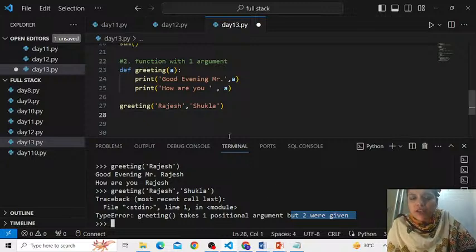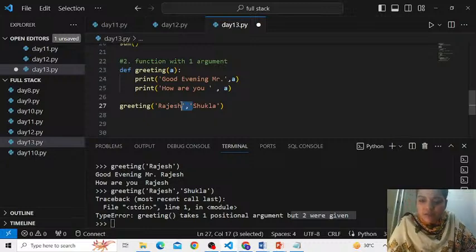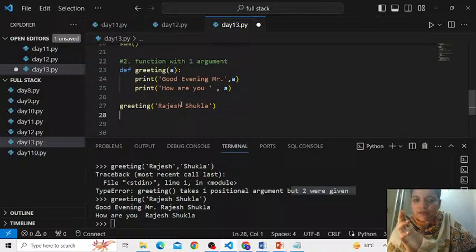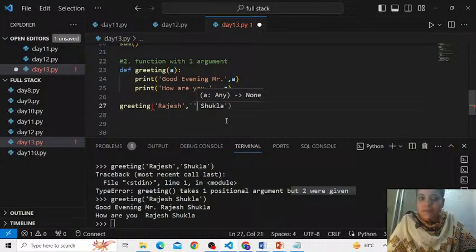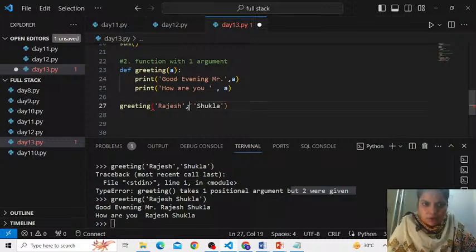So there are two ways now. Either you make Rajesh Shukla one argument, or you send both of these in the same string, like this. Okay, then the matter can work. But no, for some reason I don't want it to be one string, I want two different strings. Okay, this way. So let us increase. I think there's some error here. Okay, this one.